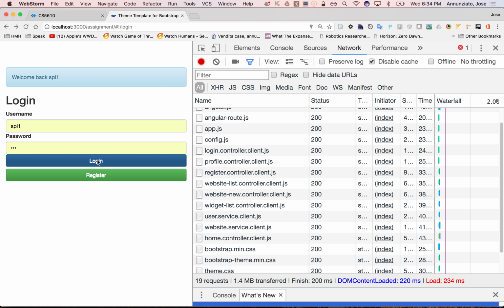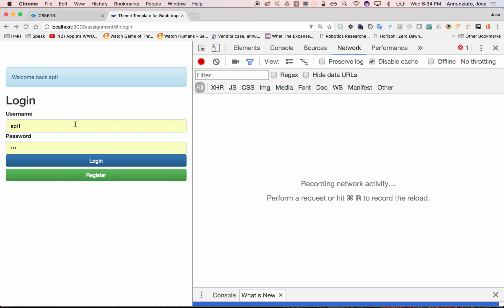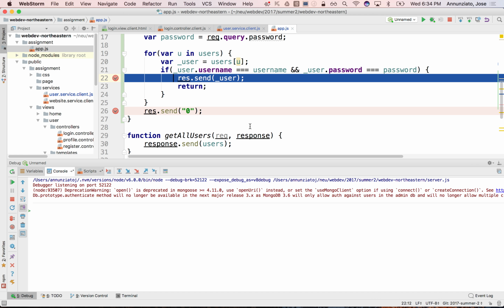Log in. Okay, there it is. So it's not finding it, and it's going to return a 0. There is my 0. And if we click on the request, it comes back as 0, so it didn't find it. But instead, if we type in an existing user, Bob and Bob, we do a login, it comes back.